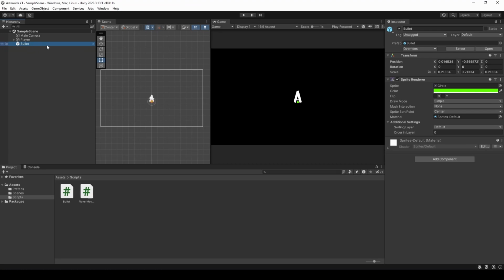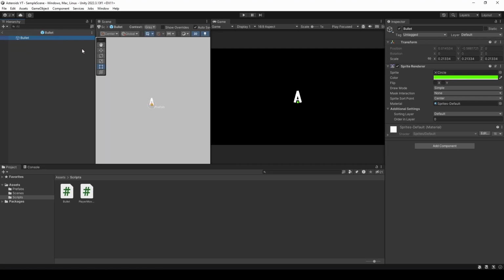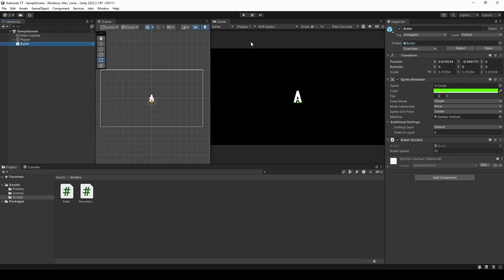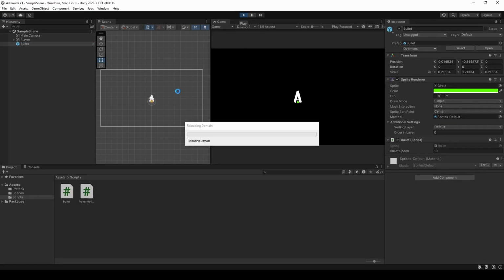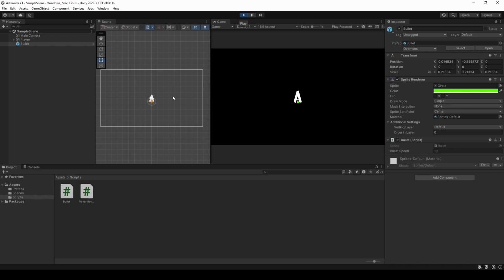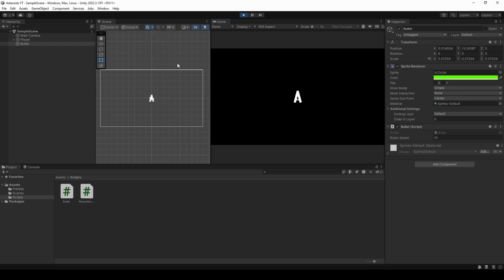And back in the editor here, we're going to want to go into our bullet prefab here. We're going to want to add the bullet script that we created and want to make sure that's on the prefab. And that should now make the bullet move. So if we click play, the bullet should be moving, which is great.